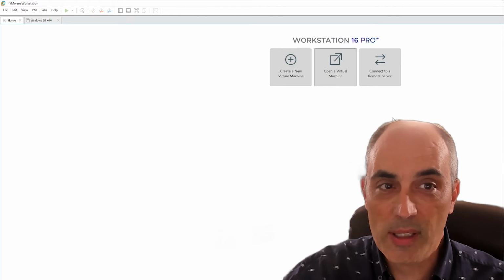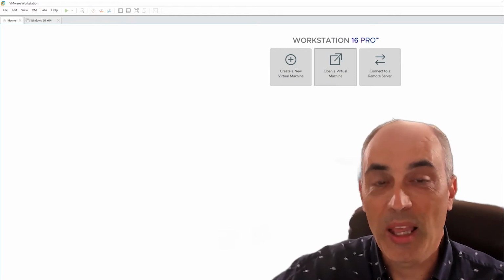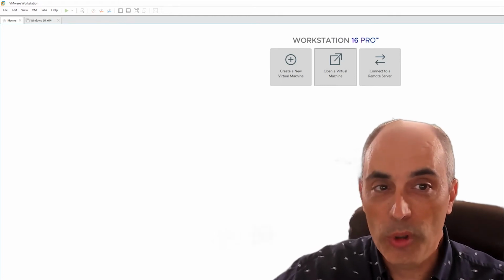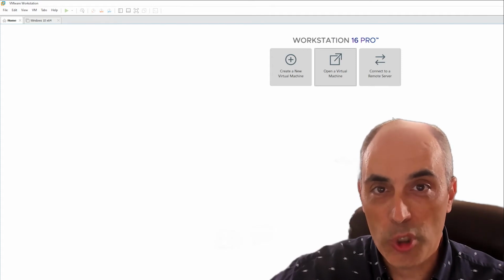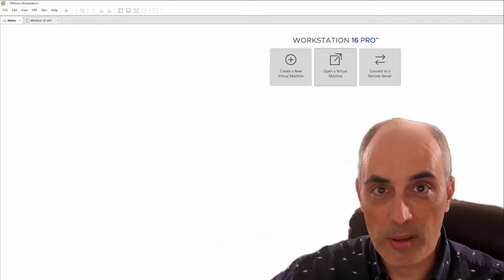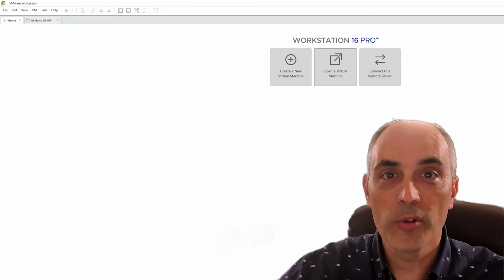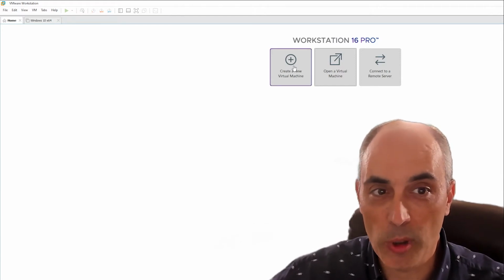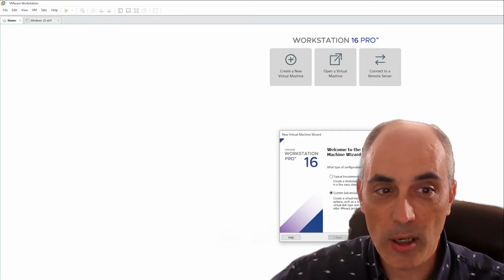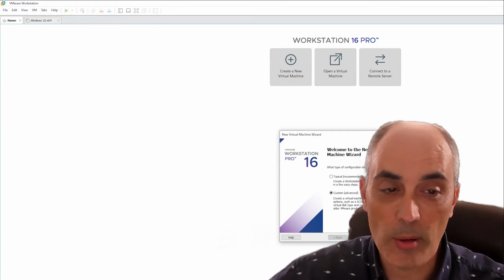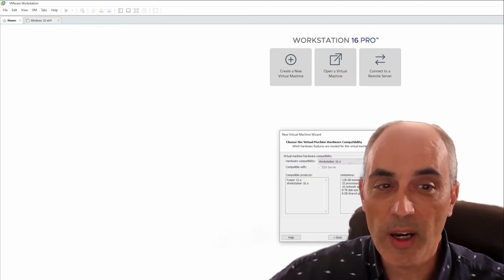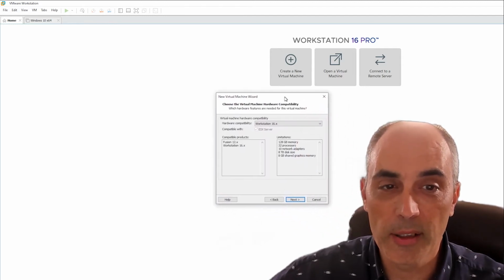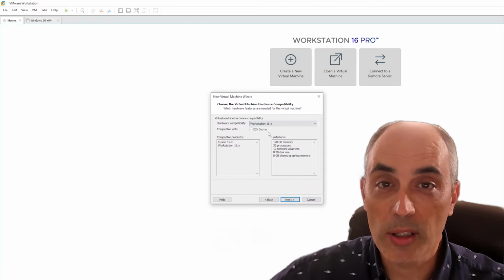Once it's installed and you end up with this blank slate, if you will, what you will do is create a virtual machine. This is an operating system running on top of your Windows 10. Let me run you through what this would look like. You would basically click on add a new one. I'm going to use custom just to show you some of the settings that are available. This is very similar to what you would find if you were running this on top of a server.